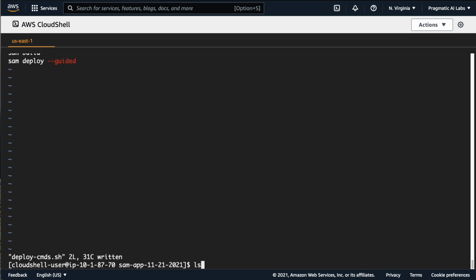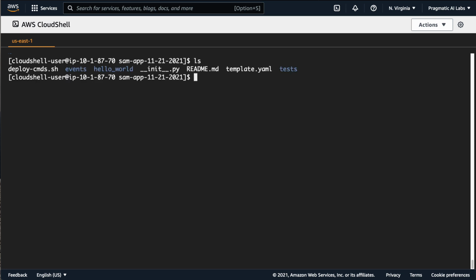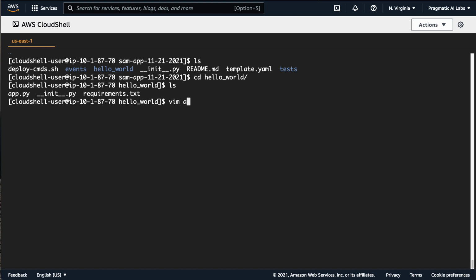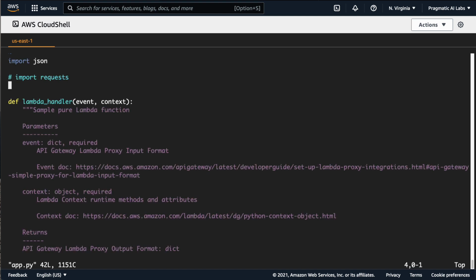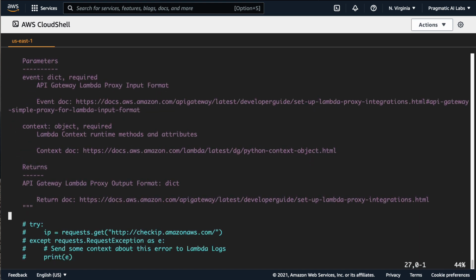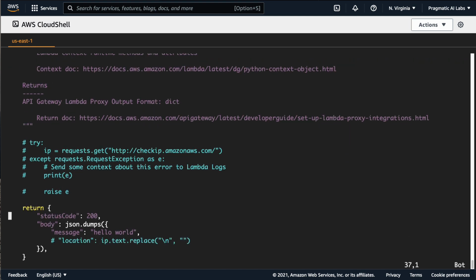Okay, and then let's go ahead and edit the code a little bit. Let's go into Hello World and let's look at this app.py file here. Here we go, a very simple Lambda script, and we could just change it a little bit and say, okay, what do we want to change? Let's change this to say Hello World from AWS Cloud Shell. There we go. That looks good.